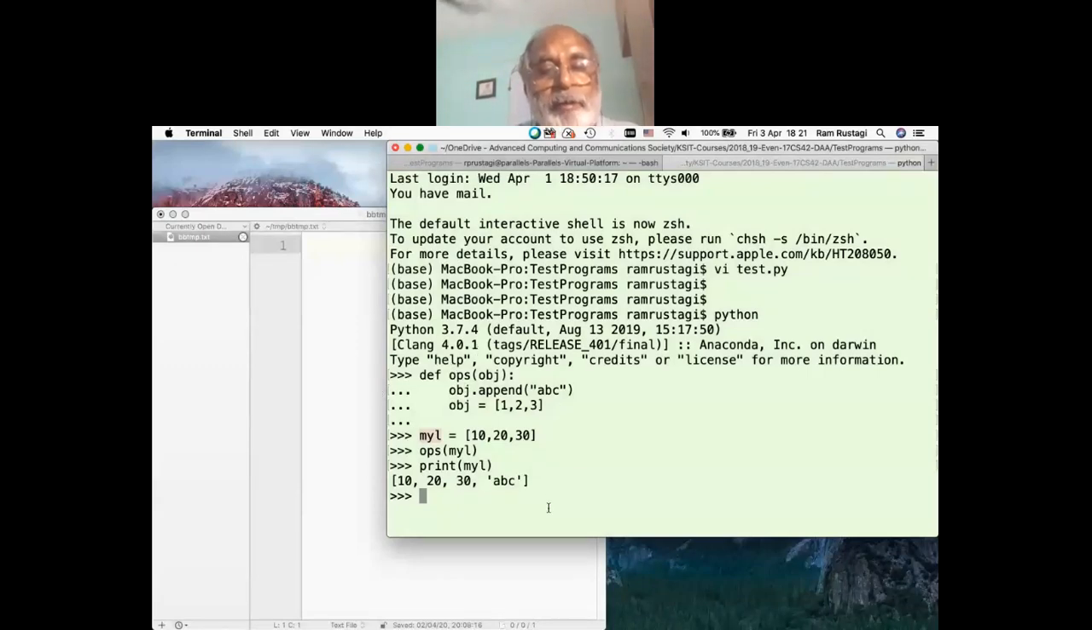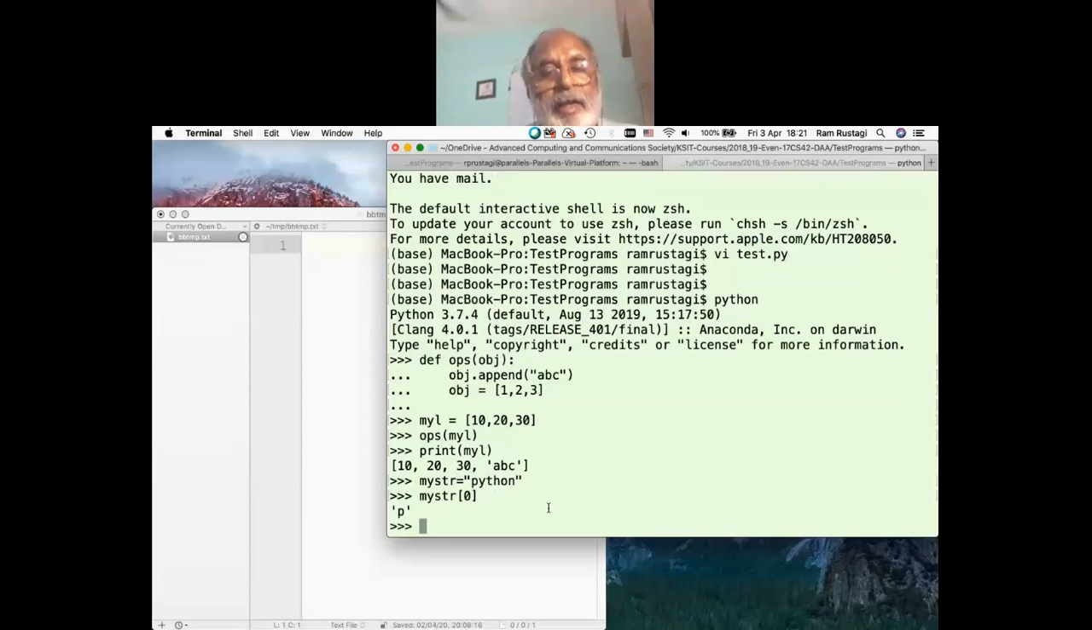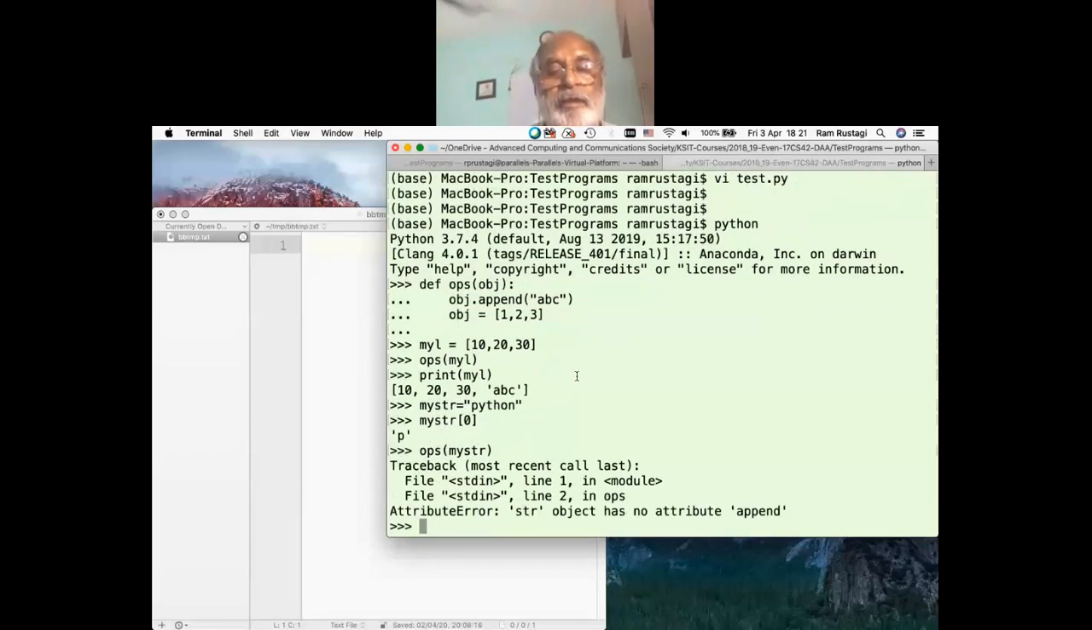Now I'll define, let's say, myStr is equal to Python. Now it is a string. I can say myStr[0] for accessing it, I get P. It accesses like a list, but a string is immutable. You cannot change it. So if I were to call ops on myStr, because myStr is immutable as a string, the moment you try to append, you'll get the error. And this is what you'll see here: a string has no attribute append, because a string doesn't have append, and this is not fine.